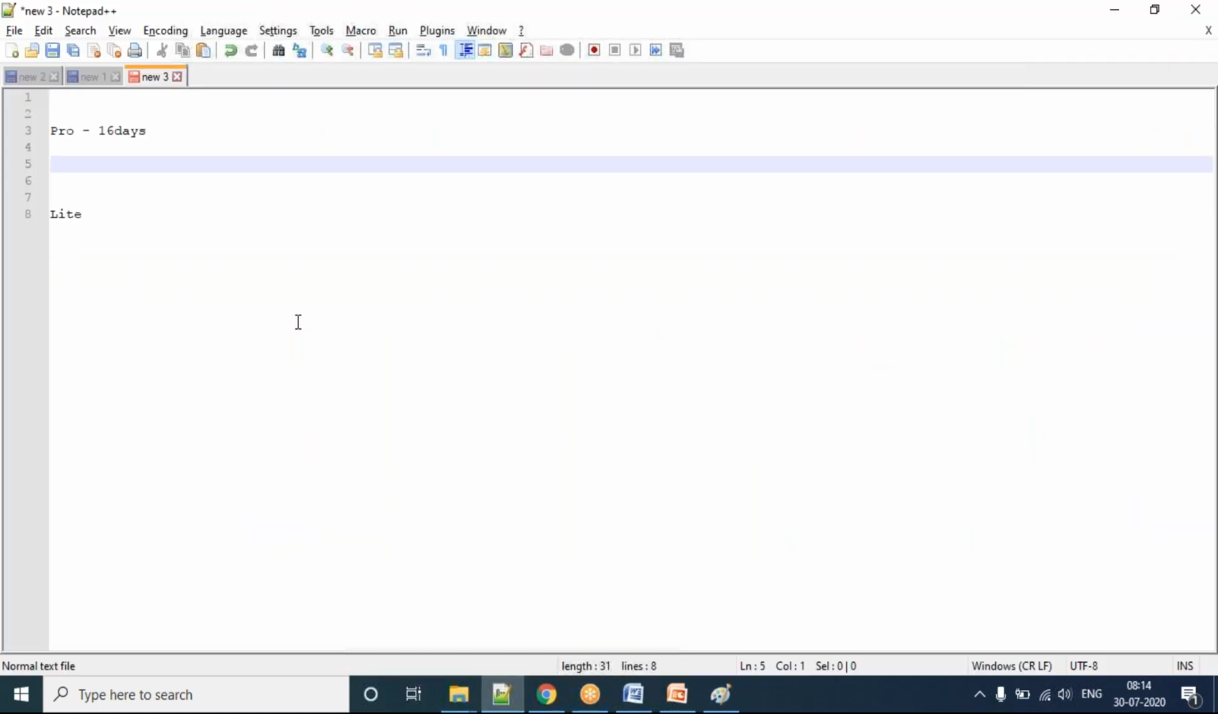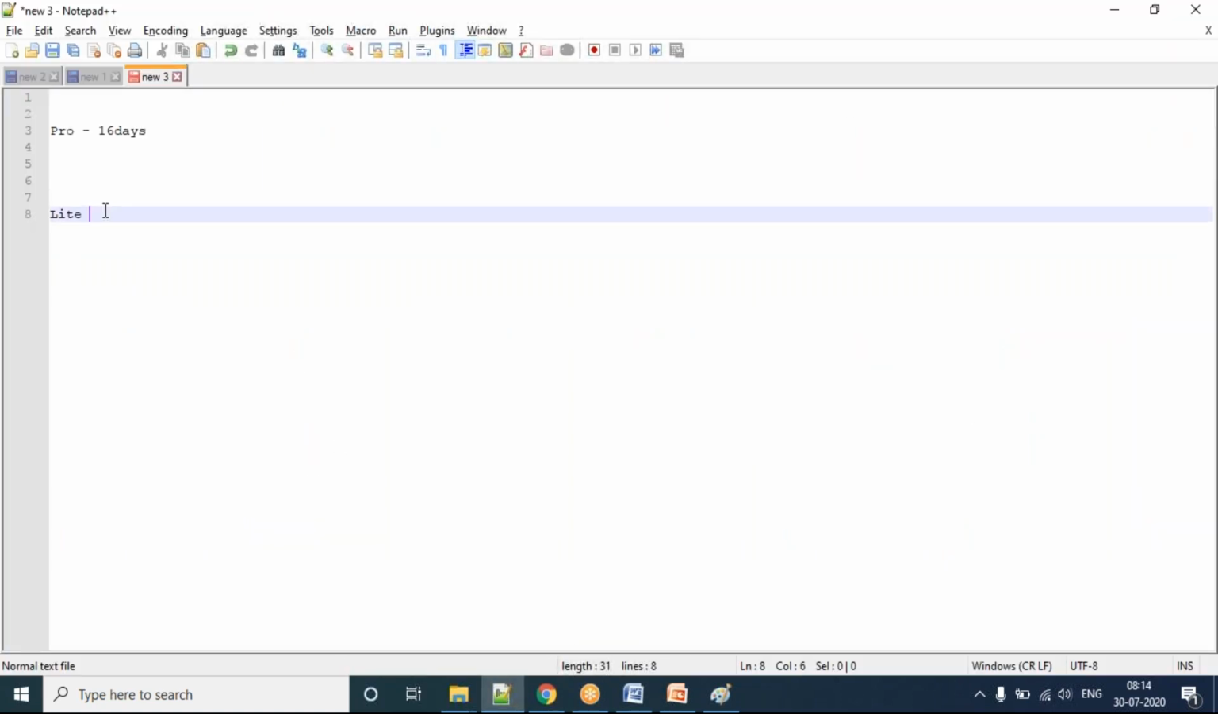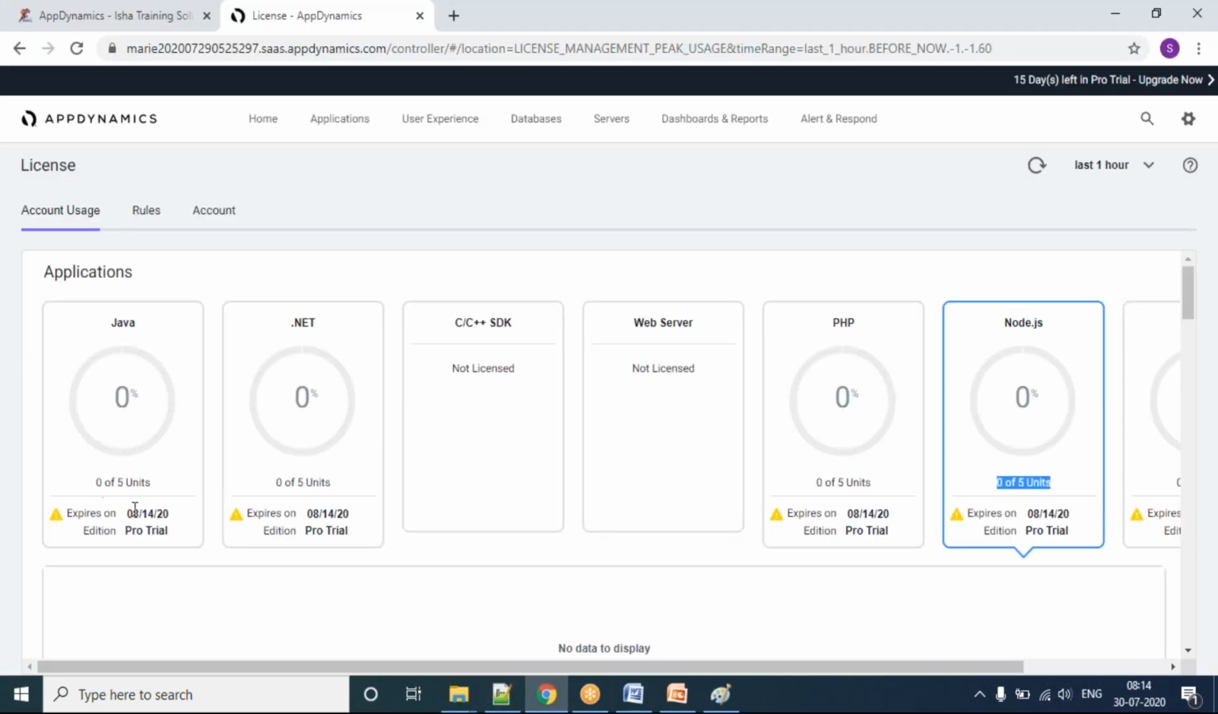Once the 16 days of the Pro license is completed, it will become a Light license. After 16 days, this entire five units will become one unit. 1 unit of Java will be available, 1 unit of .NET will be available, which means the application will keep working after 16 days. The only difference is that the number of configurations will be reduced. Other than that, you can use it for whatever purpose you want, but don't use it for commercial purposes. For learning purposes, I'm saying we can use it.